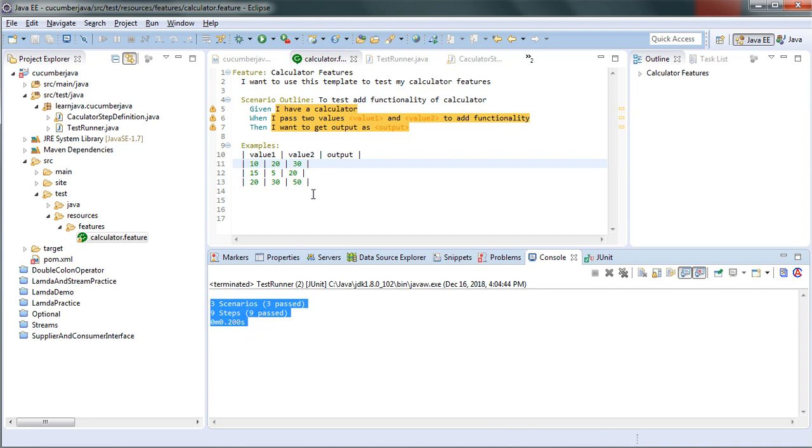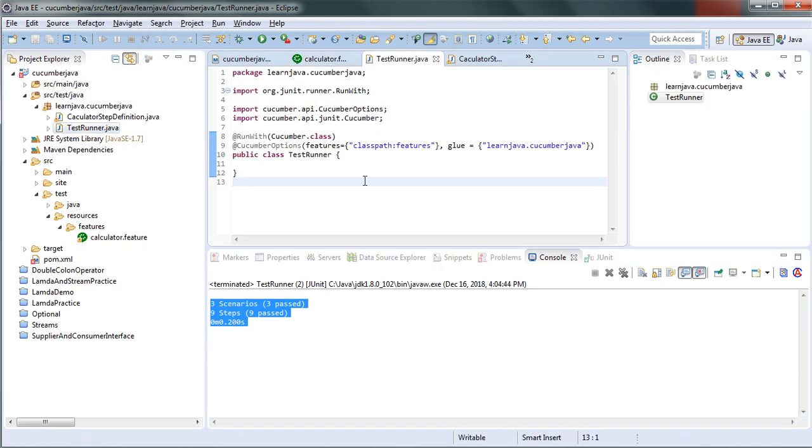So this is how we pass the values dynamically, and we can also pass multiple combinations and validate them. Now in Cucumber there is a feature called a plugin, and if you want to see detailed verbose output on our console, there is a parameter we can pass. It's called plugin.